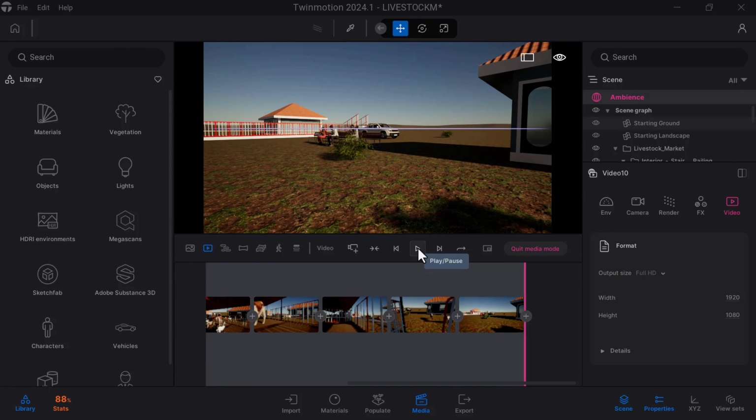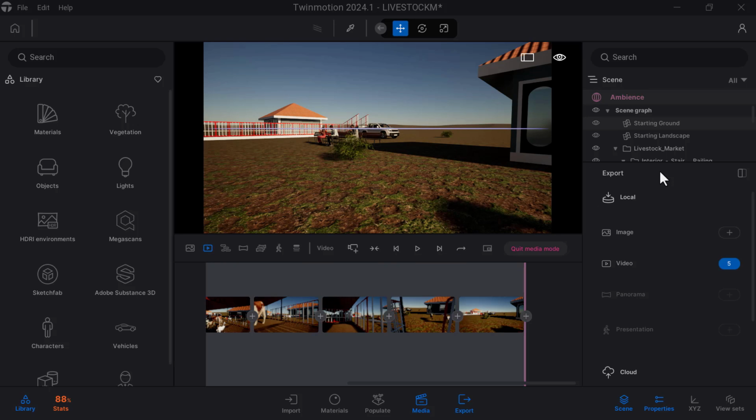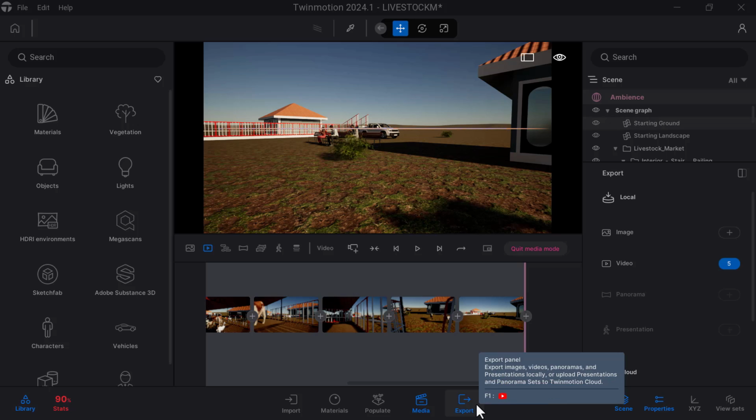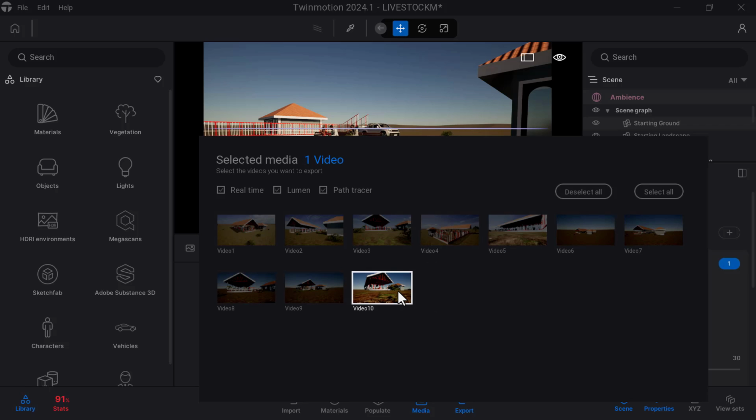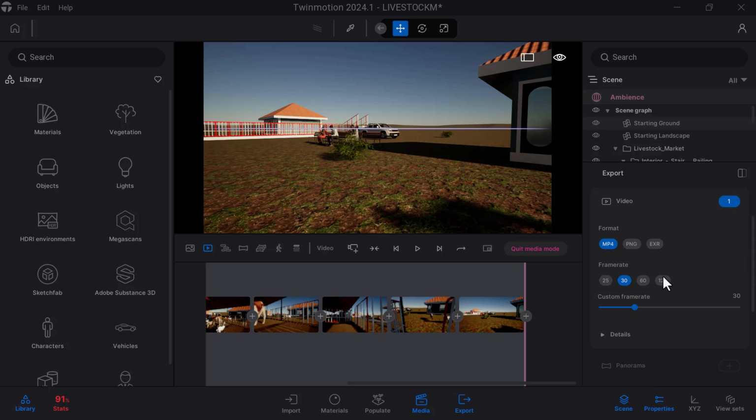Anyways, you can export these files. Now, how to export? If you want to export from Twinmotion 2024.1, you click on export. Then if you have images, you can select the images that you want. If you have videos, you go ahead and select the videos that you desire. So once I select, I can now say export.